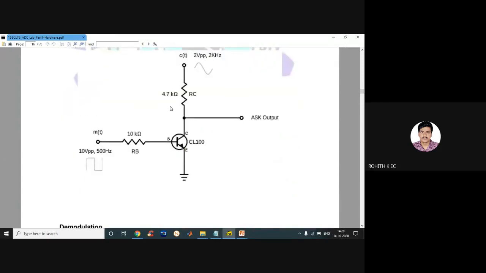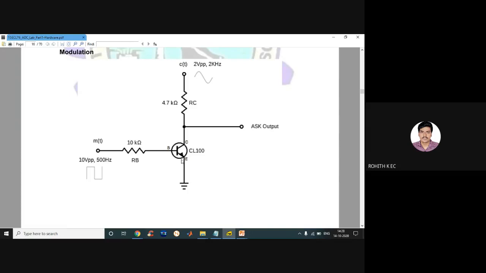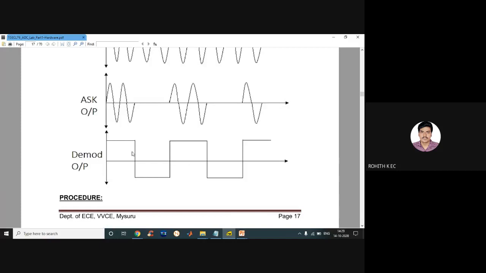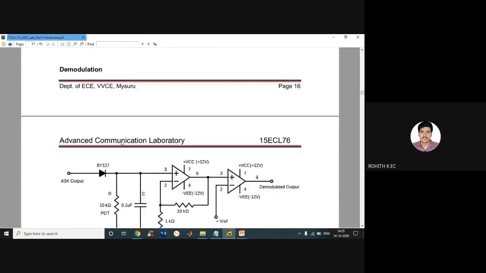And this is the circuit of the modulator. So basically a transistor as a switch is used. Here, there's one small correction, we'll be using a PNP transistor instead of an NPN transistor. If we use an NPN transistor and take the output across the collector, we will get an inverted output. So to avoid confusion, we will be using a PNP transistor. These are the values of RB and RC we have got, and this is the demodulation circuit. So this is our objective, to get ASK and demodulated output waveforms.